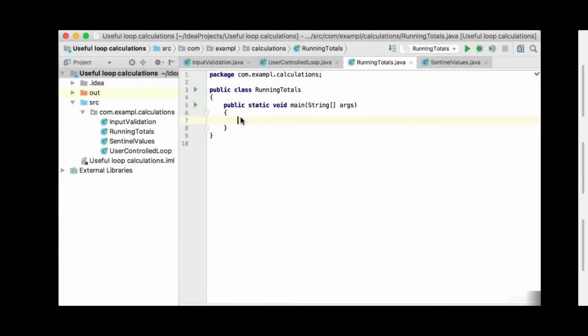In the previous video, we looked at input validation and user-controlled loops. In this video, we will look at running totals and sentinel values in Java.